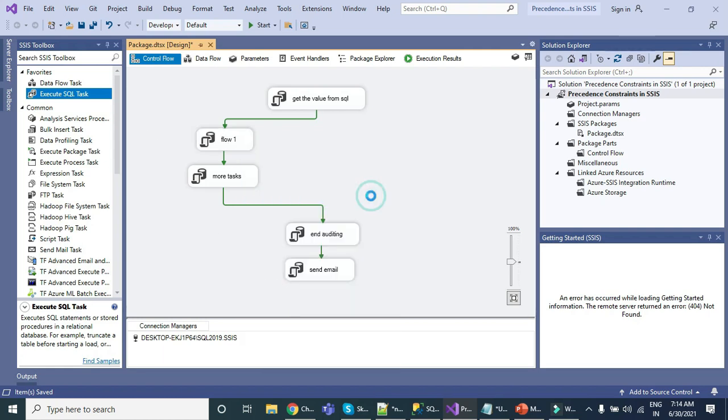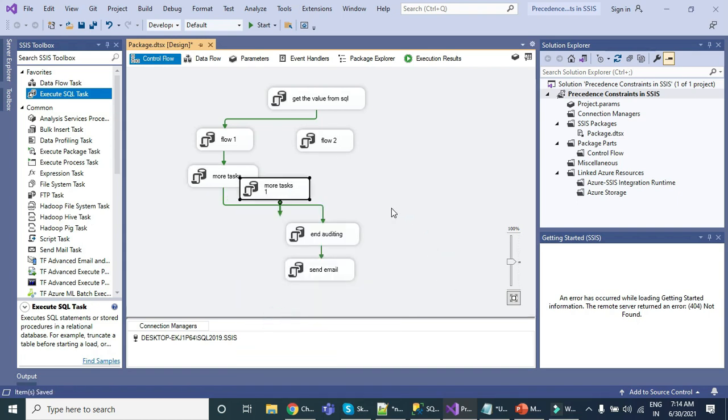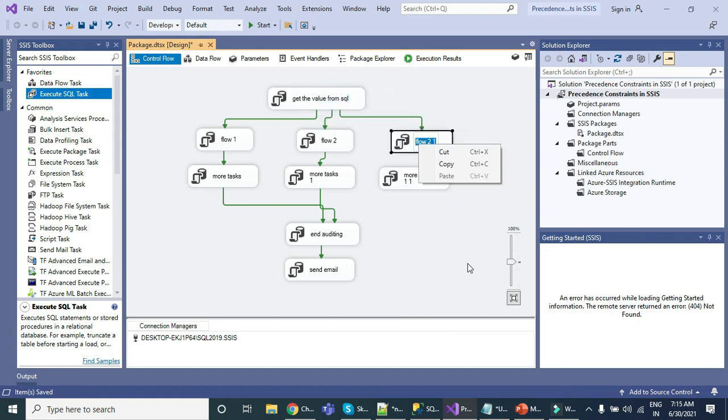Now let me copy and paste some other tasks as well. Suppose we have some other tasks in the package, and this is more tasks. Copy this one, paste this one as well. Now let me copy these and paste these as well. So now we have three different flows in my SSIS package.